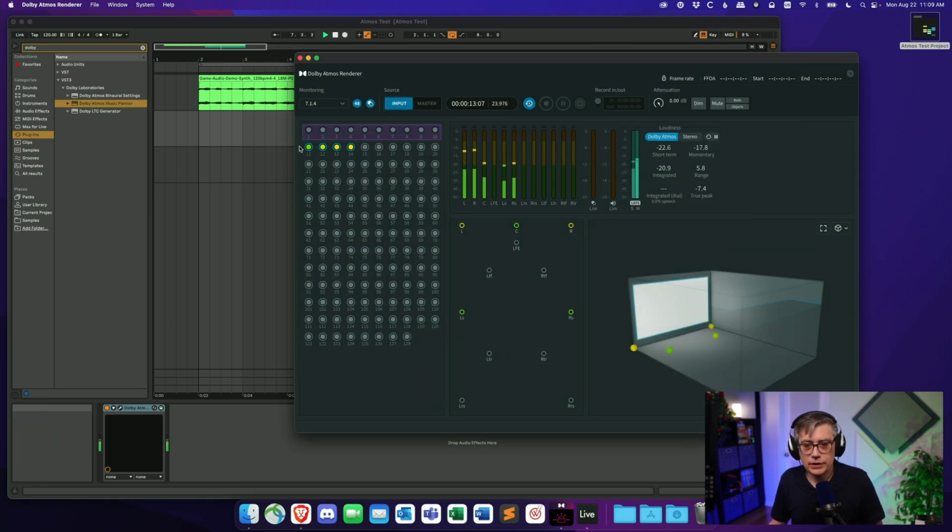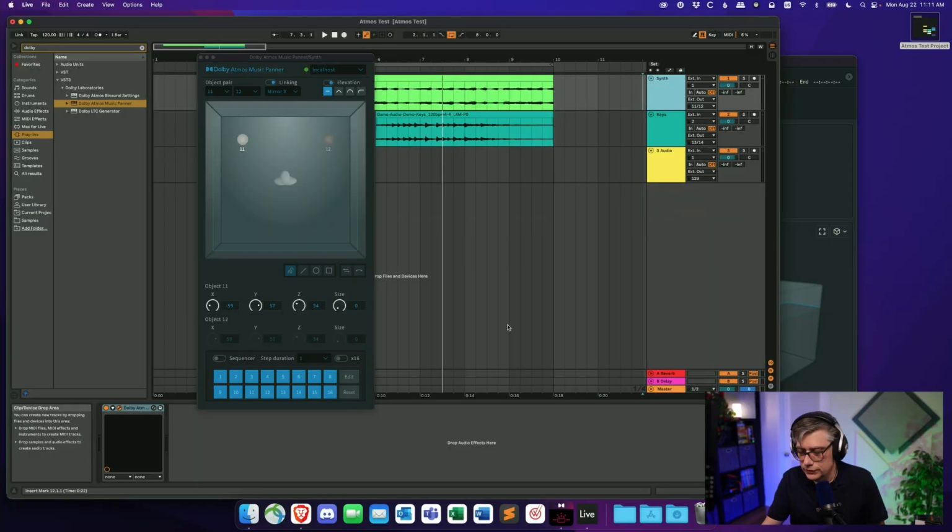So we now have the synth on channels 11 and 12 and the keys on channels 13 and 14. And we see these 4 sound sources in the Dolby Atmos renderer. Now at this point you can obviously get creative and move your sound sources around. One nice feature about the Dolby Atmos panner is that you can actually also sequence your position. There's a little sequencer there that allows you to sequence the positions of your sound sources.